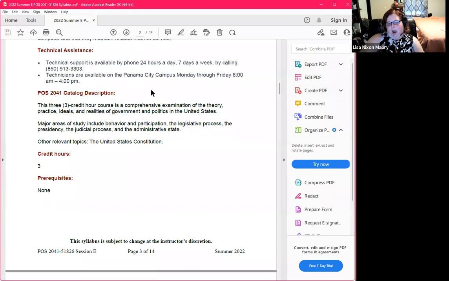If you have technical problems, say you can't get logged into Canvas, it's got you locked out, or there's some sort of problem that has to do with the college's side of things, you can contact technical support. They're available 24 hours a day, 7 days a week by calling this number. Sometimes you have to try a few times. If they're tied up in the evening, it might just be one person answering the phone. So if you've got a problem at 2 o'clock in the morning, it might just be the one individual. And then they're on campus Monday through Friday, 8 to 4, if you are in town and really need to talk to somebody face to face.